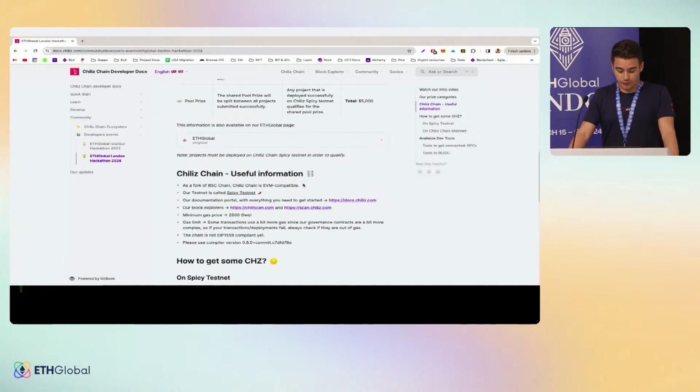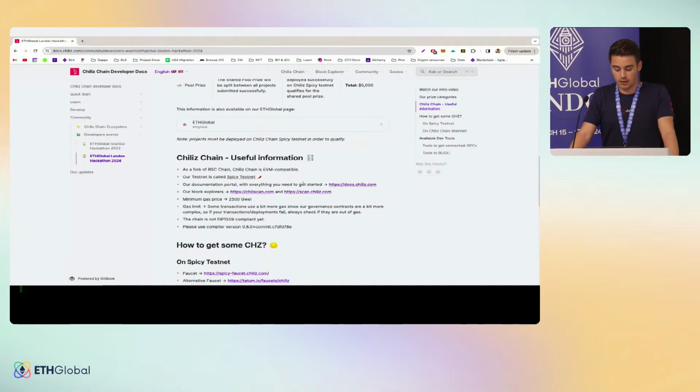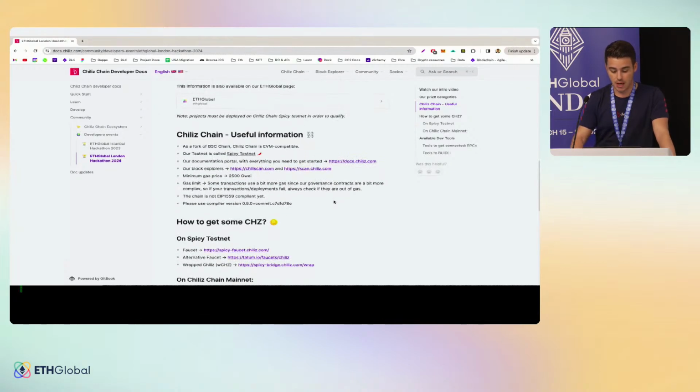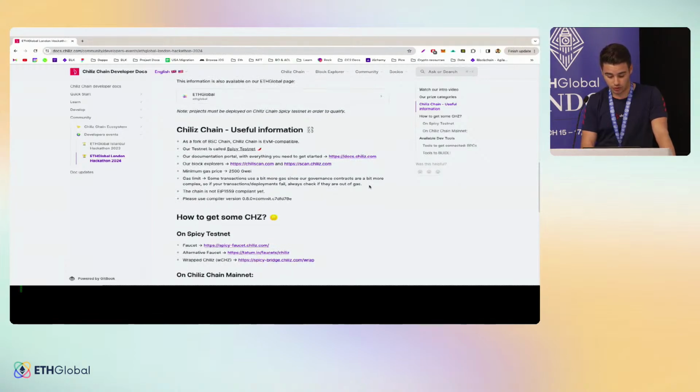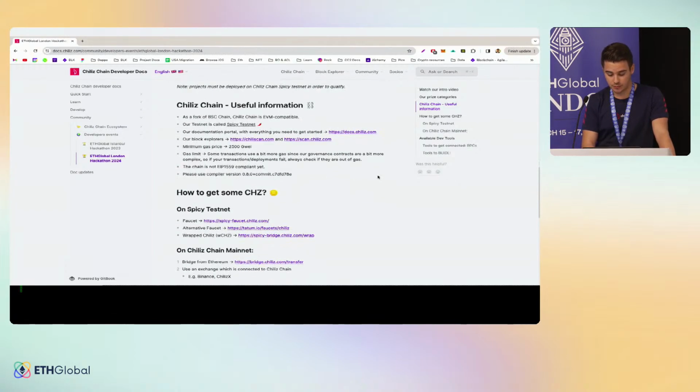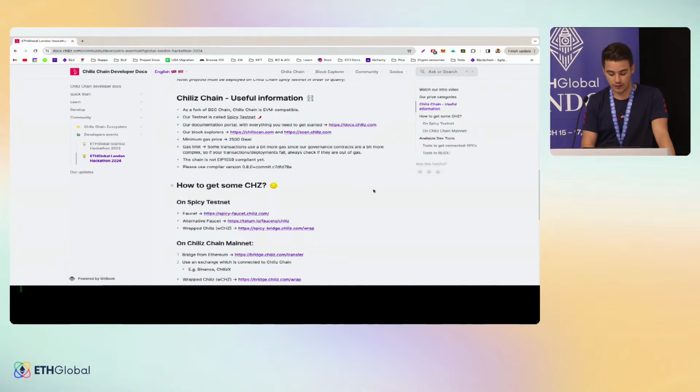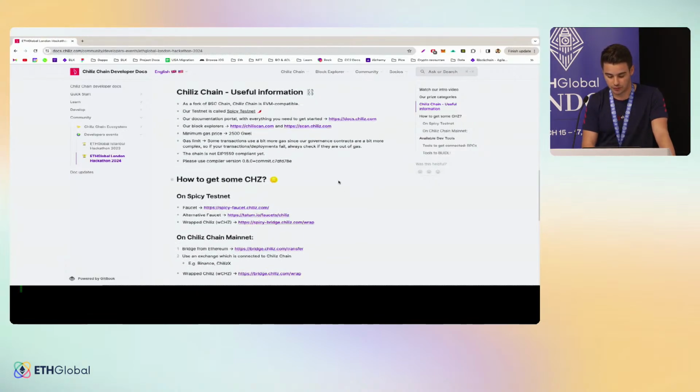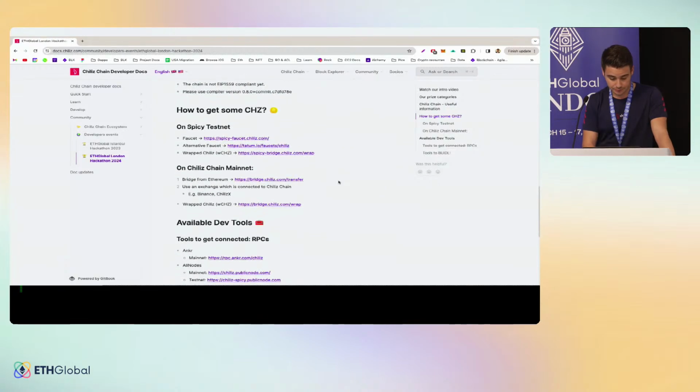We have some useful information. Our testnet is called Spicy Testnet. This is where we're looking for people to deploy. There's no need to deploy on mainnet. You can just deploy on the testnet. It's enough for us. And we have some links for the block explorers. Actually, I'll update this because these are the block explorers for mainnet, so I'll add the ones for testnet as well. Our links to the docs, minimum gas price, and some other information that might be useful whilst you're hacking.